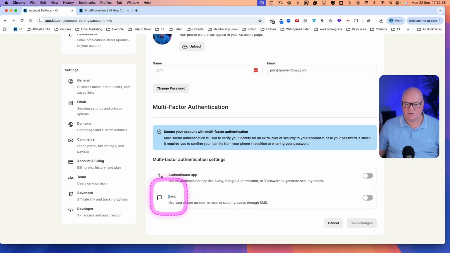The second way in which you can do it is through SMS messaging. So if you want to use your phone number to authenticate, then you select that one and enter your telephone number in, and every time you try and log into your account, it will send a one-time passcode to your phone via SMS text.